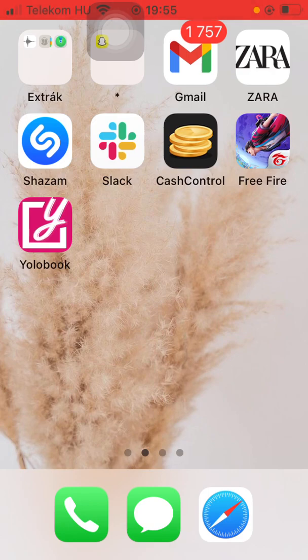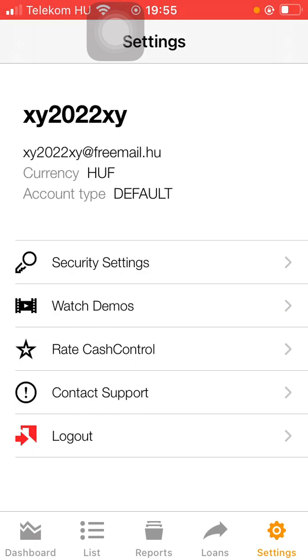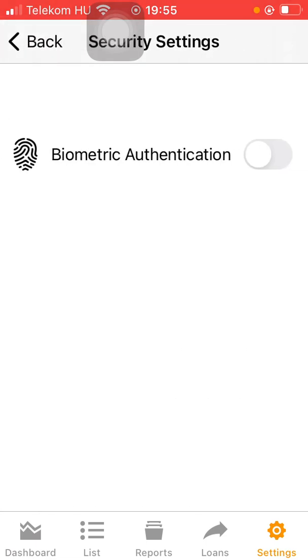First of all, open the application on your phone. Then tap on the settings button down below, which is the last option. After that, click on security settings in the middle of the screen, and here you can find one function only that you can turn on by tapping on this button in the right side of the screen.